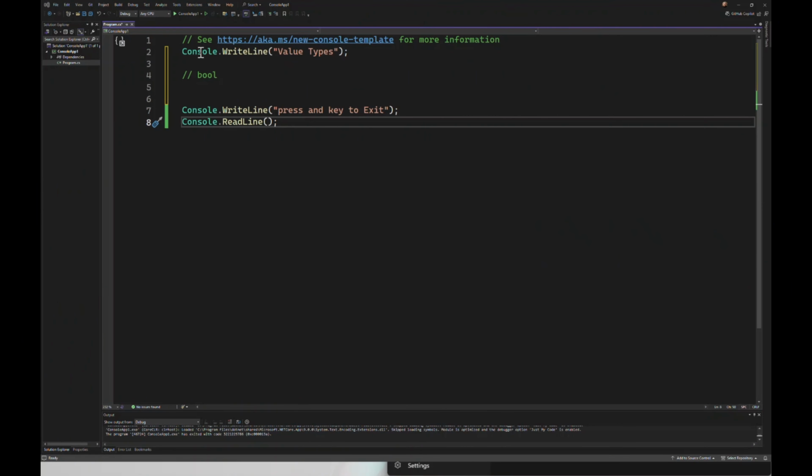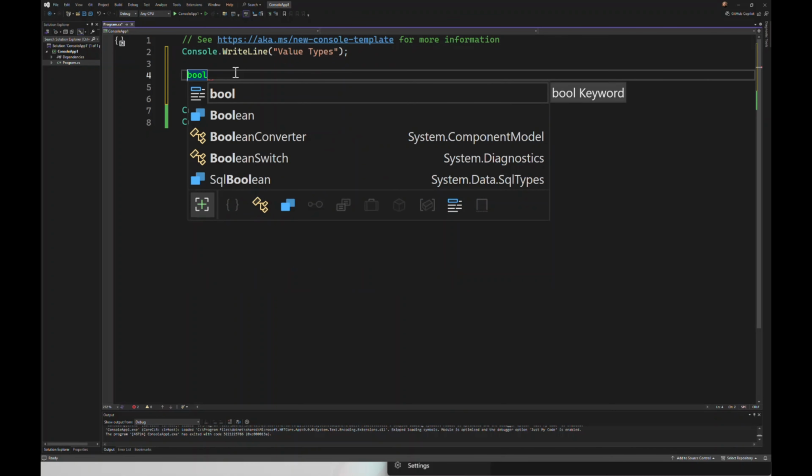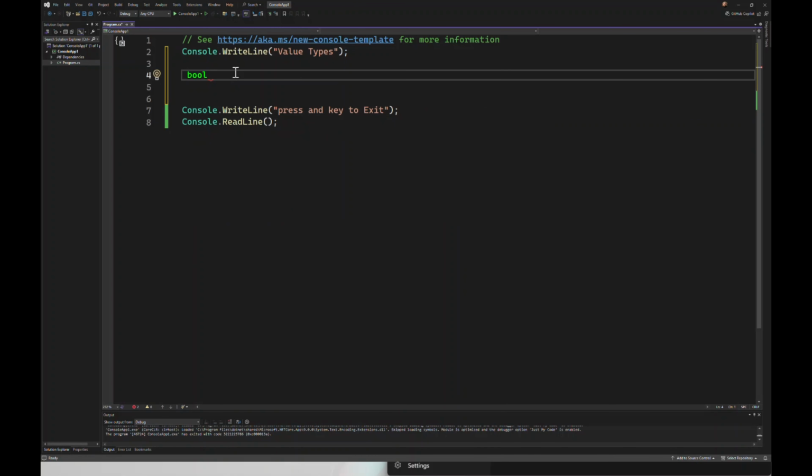Okay, so what we're going to do is use the same console application that we used at the beginning of the video. The only difference is I'm going to change this console to be writing out value types. We're going to drop in a comment here called bool, like that.